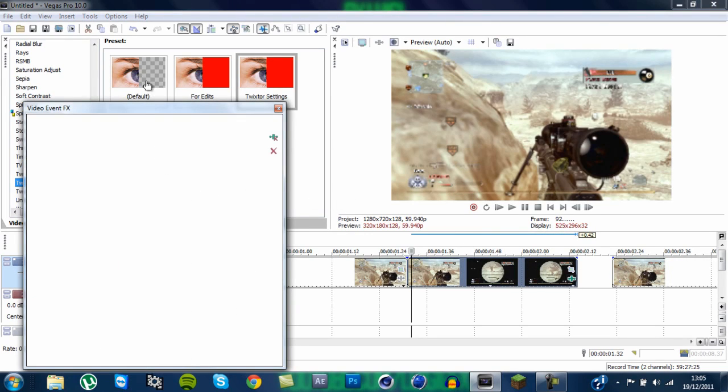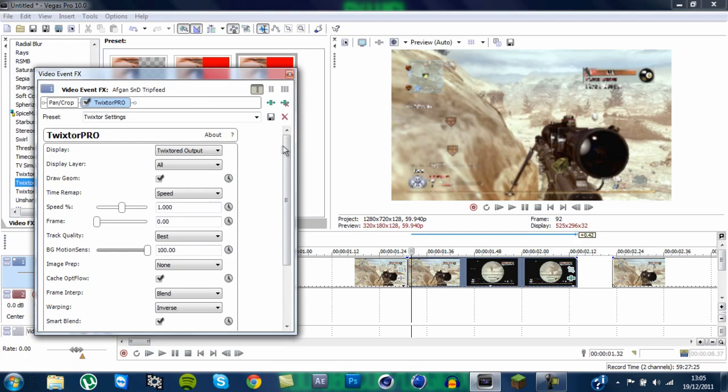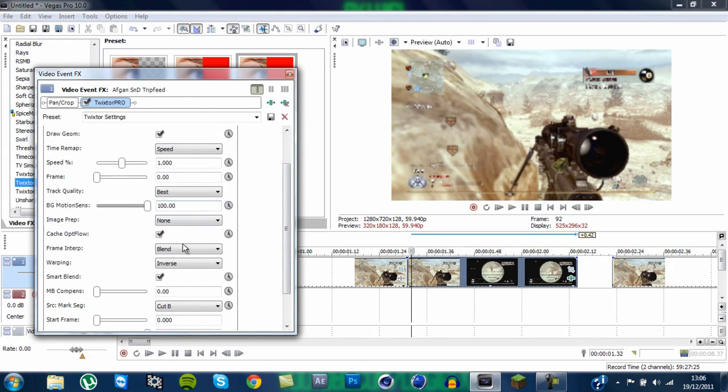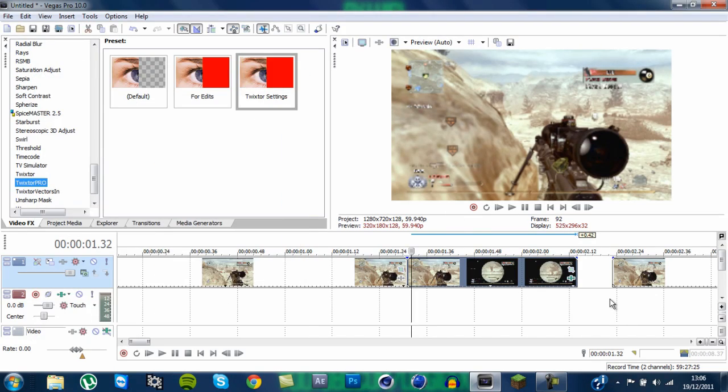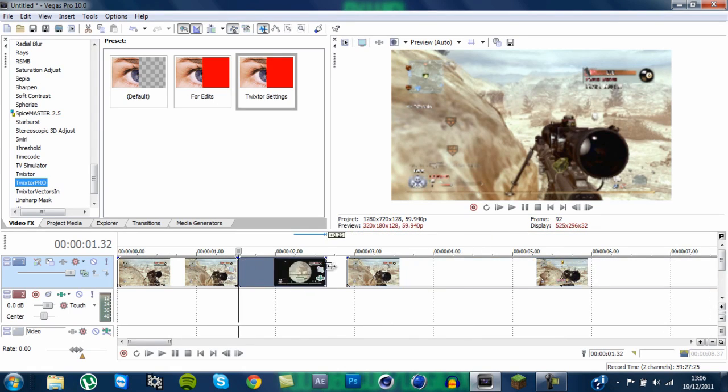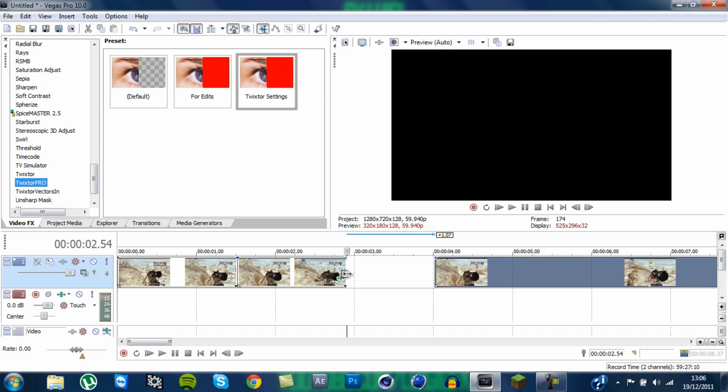If you want to see my Twixtor settings, I'll show you them just for the sake of it. I've got Twixtor output, all, draw geom ticked, speed 1.0, 0, best, 100, none, cache, opt, flow, ticked, blend, inverse, smart blend ticked, 0, cut B, 0. That cut B does make a difference, so you should use cut B. And that's just my Twixtor settings, so there we go. I'm trying to be as useful as possible in this, so sorry if I ramble on a bit, but I want to be quite useful.